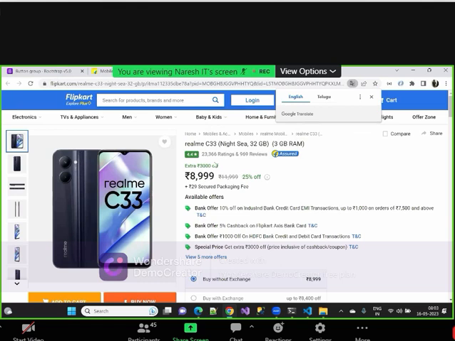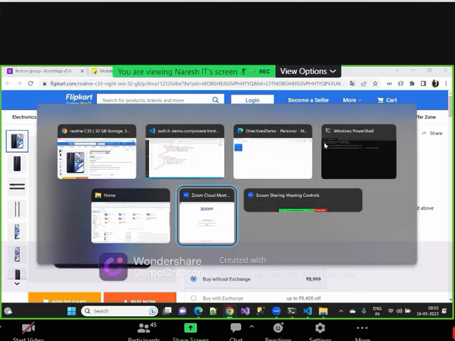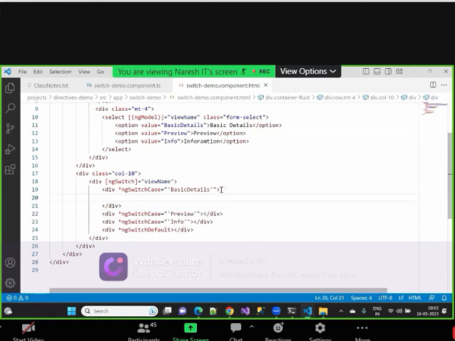So the first one is going to be the basic detail. Now what I want to do is display the basic details over here, the very basic details. For that reason, I'm going to take an H4 here, just to display that. That is the first one.